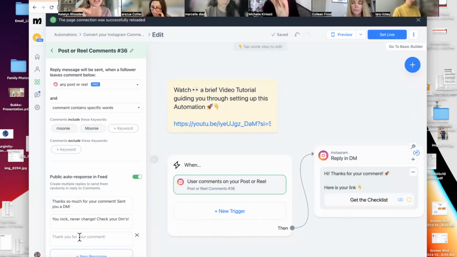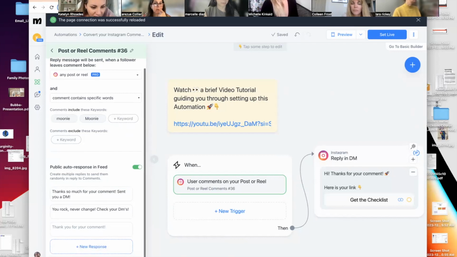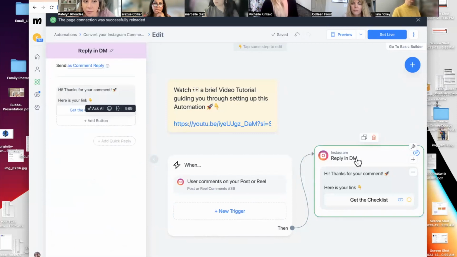Because that's another thing. If your audience always sees you just automatically responding with this same thing, they're just going to be like, oh, I'm just another person to them. So try to make it more personal by personalizing it with your own flair up there. Next, after you've put in your keywords and your auto response, you will click save. And then, as you can see the word here, then you will click over here.